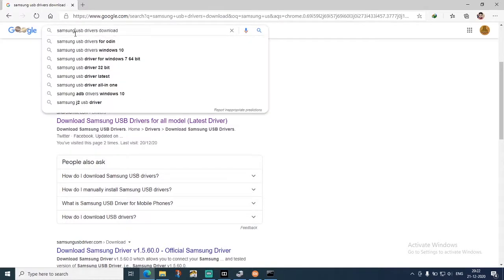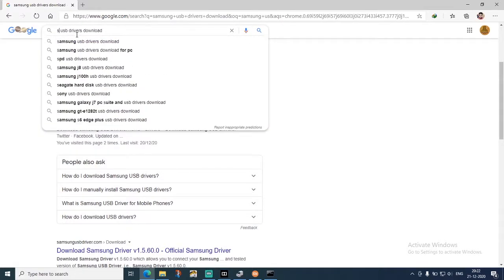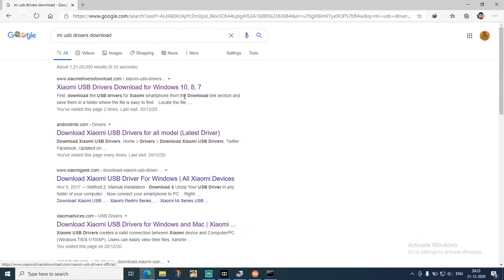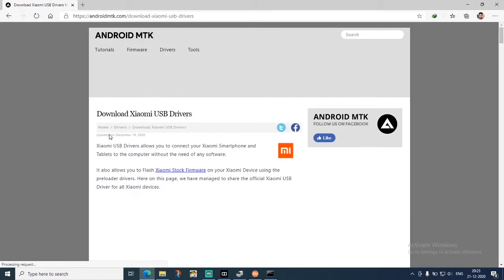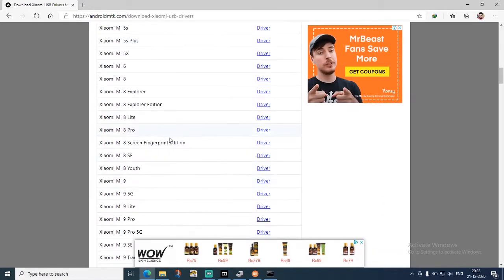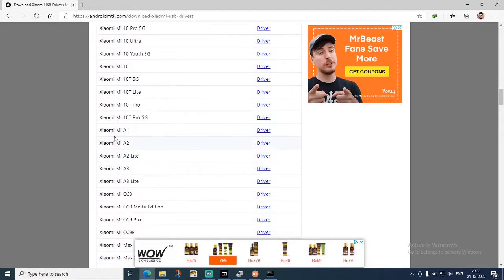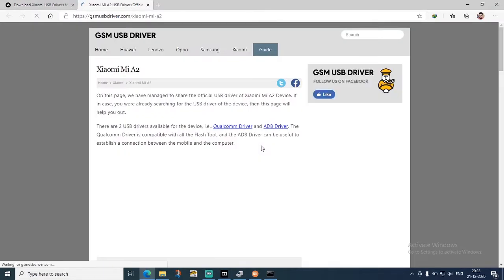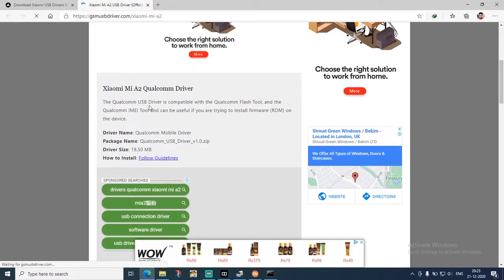Okay, so I have a Xiaomi device. I'm going to type Mi USB drivers, and this website again came up in the results. Just open this website, browse your phone, and here you will see two different drivers.